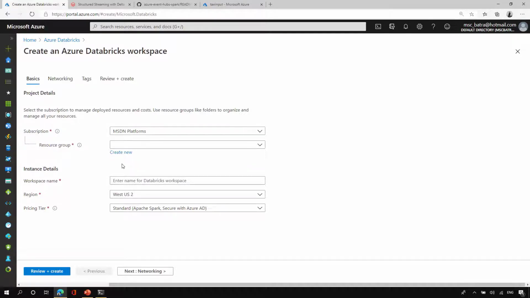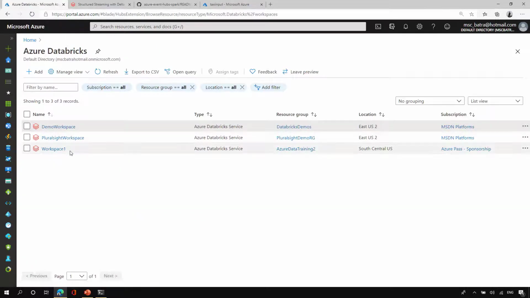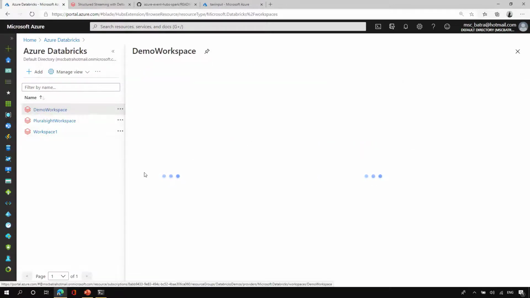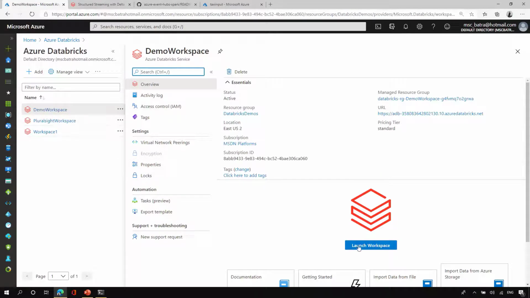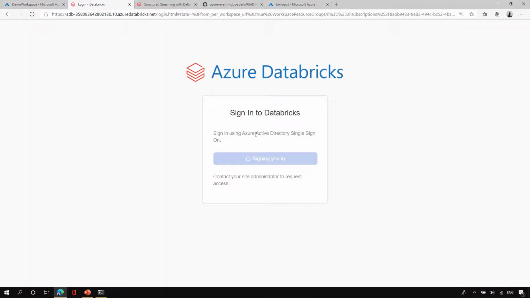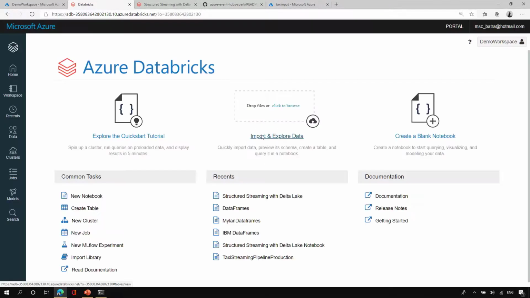Now I already have a Databricks workspace defined, so I can show that to you. So I'll just go here, and you can see that I have a few workspaces which are defined here. Now I can go to one of the workspaces, and then I can go ahead and launch the workspace. Now when you launch the workspace, you will see that it is going to sign in with Azure Active Directory single sign-on. And that is why I said that it is fully integrated with Azure Active Directory. Now what you see here is the Azure Databricks workspace.